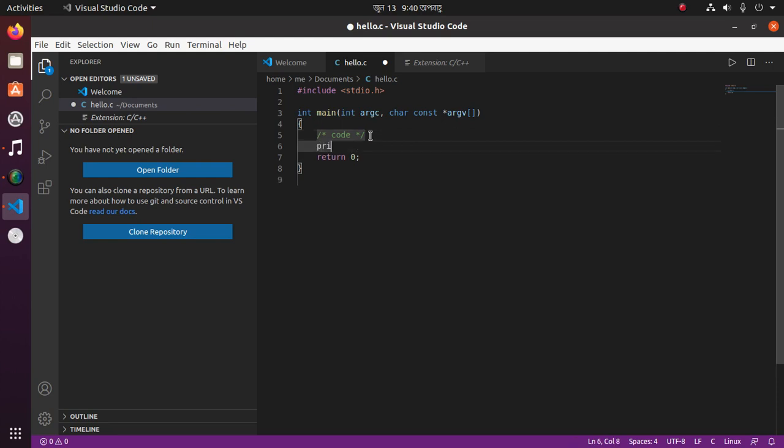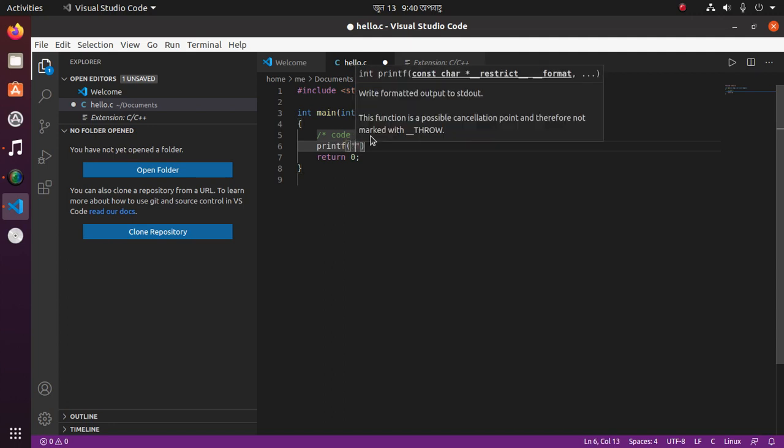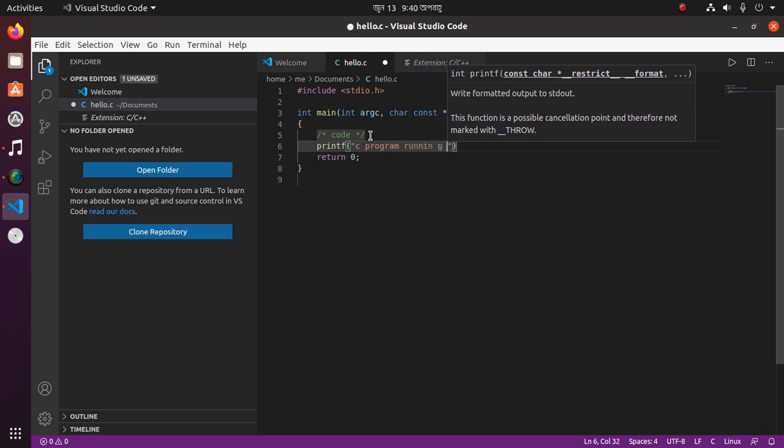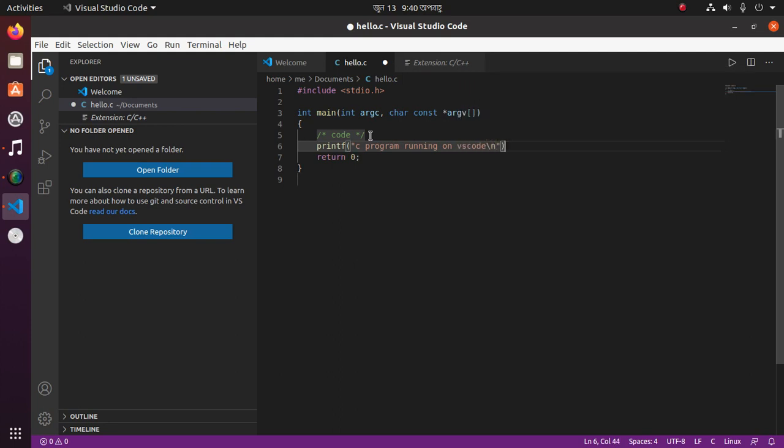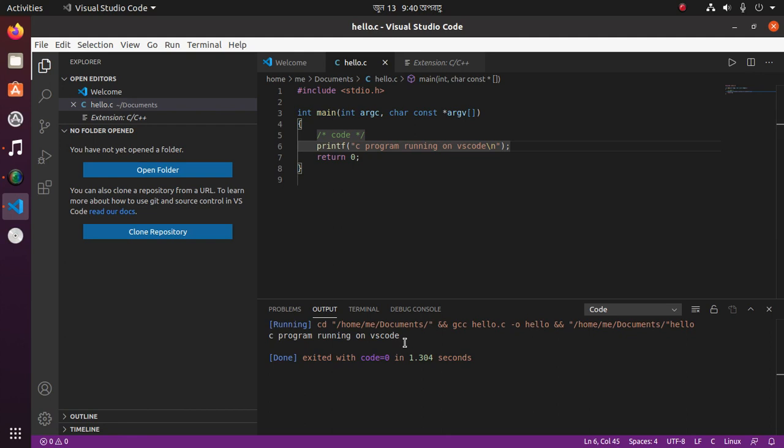Show a message. C program running on VS Code \n, then end statement, then run. This is run button. Click here. See program running on VS Code. That's it.